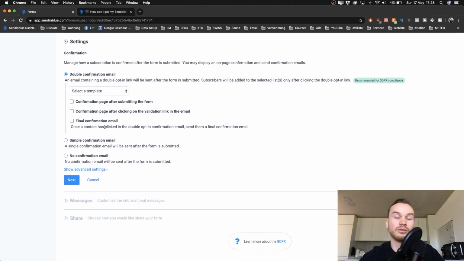Now you have the possibility to decide if they should have a double opt-in or a single opt-in. This means that if people give their email address and you have double opt-in, then they will need to again confirm that they actually want to be on your email list. So they will get another email and then they have to click another button so that they're actually on your list. I don't usually use double opt-in, but for some countries, maybe it is mandatory that you do that. So check how the rules are for you, and maybe you want to use double opt-in.